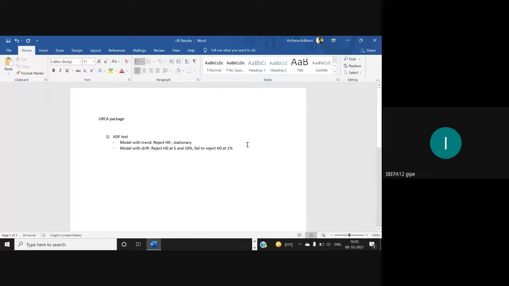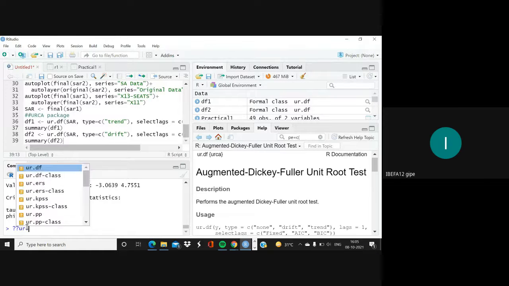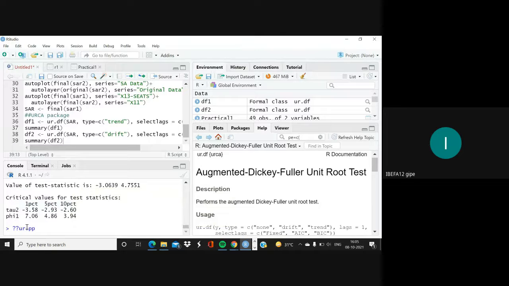So I've saved these test results. Then after this, we'll look at the Phillips-Perron test, the next test that we had learned. Again, if you want to bring up the commands for this, you'll just type ur.pp, which will bring up the Phillips-Perron test commands.